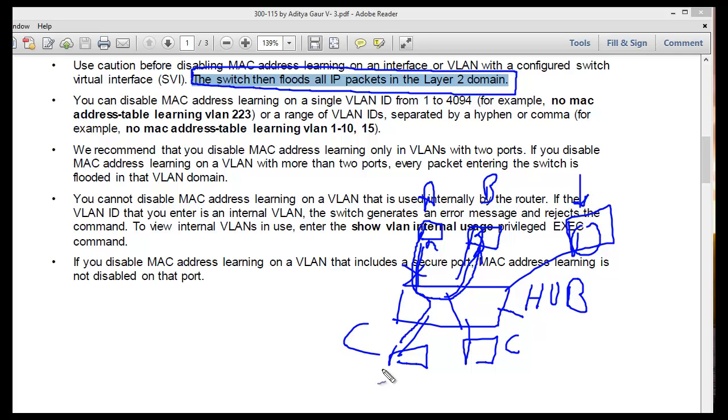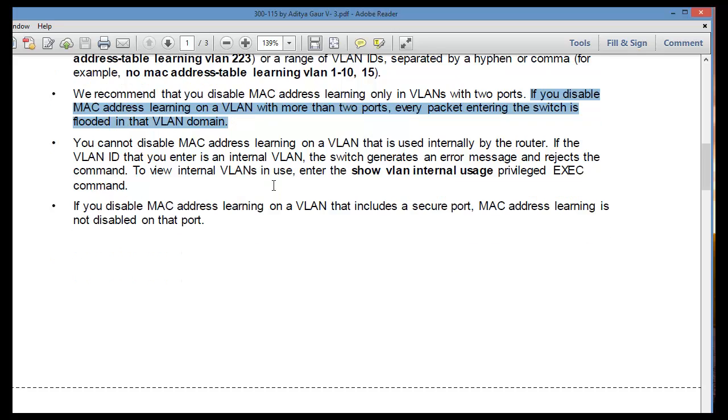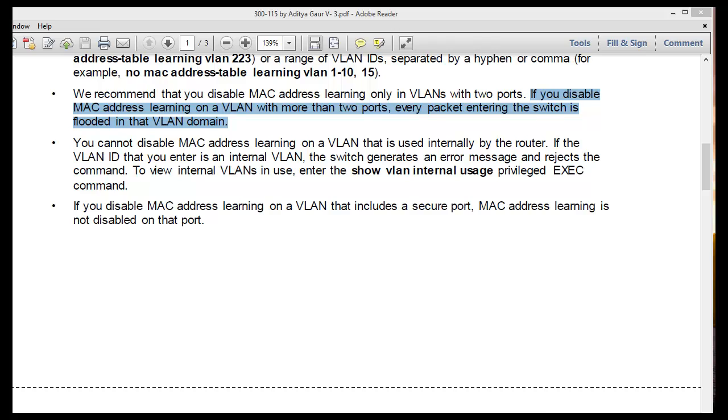Okay, so this was the first line. You can disable MAC address learning on a single VLAN or a particular interface, or you can use the hyphen to select multiple VLANs. We recommend that you disable MAC address learning only in a VLAN with 2 ports. If you disable MAC address learning on a VLAN with more than 2 ports, every packet entering the switch is flooded in the VLAN.